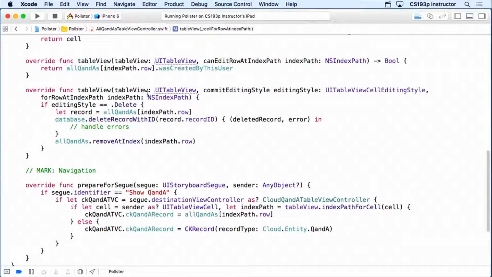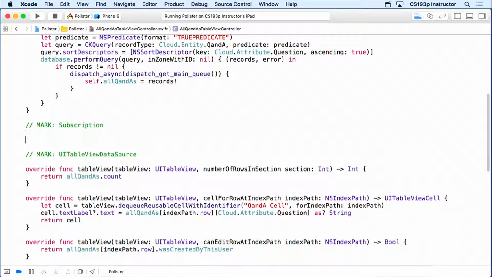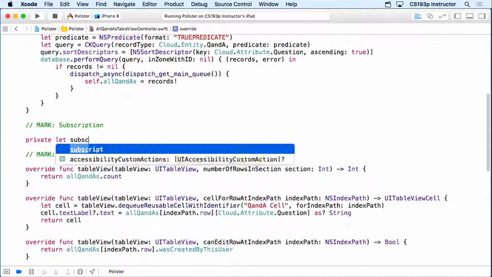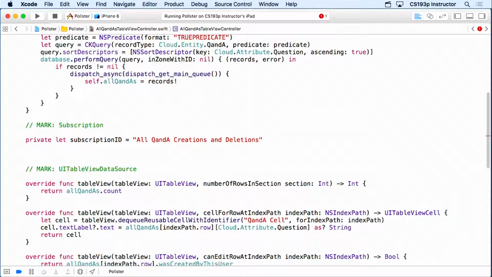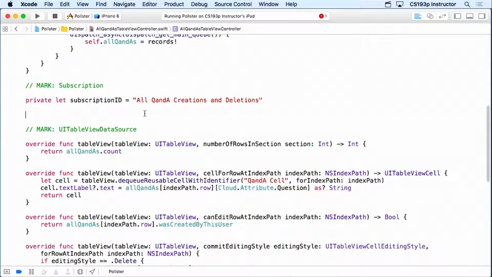So how do we do the subscription? Pretty simple. It's 3 parts to doing it. The first one is we need to actually subscribe. So let's do the subscription first. I'll even put this in a little mark subscription place here. One thing is we need to have an ID for our subscription. So I'm going to say subscription ID. This is just an English language description of what we're going to subscribe to. I'm going to say we're going to get all Q&A creations and deletions. This has got to uniquely identify this subscription in the database, and I think that pretty uniquely identifies what we're doing here.